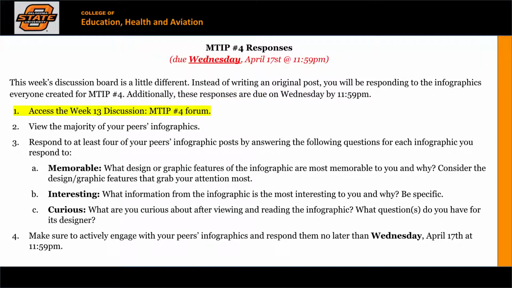The first thing that you're going to do is access the week 13 discussion, MTIP number 4 forum, which I've actually linked in the week 14 activities folder, so you can just access it right from there. Next, you're going to view the majority of your peers' infographics. After viewing the majority of your peers' infographics, or maybe even while you're viewing them, you're going to respond to at least 4 of your peers' infographic posts by answering the following questions for each infographic that you respond to.